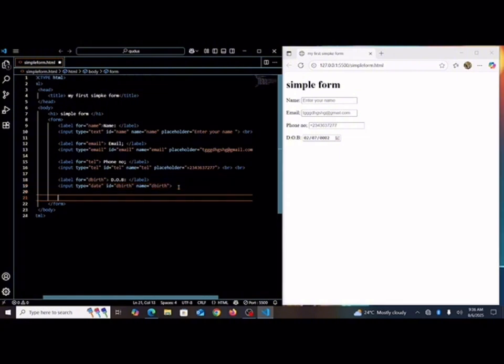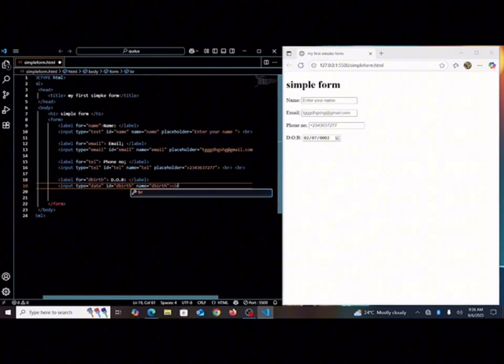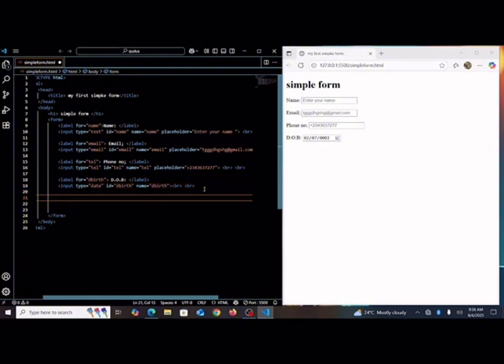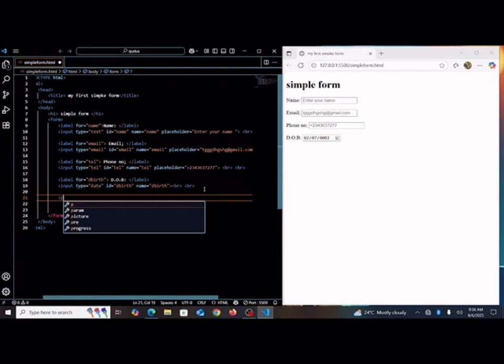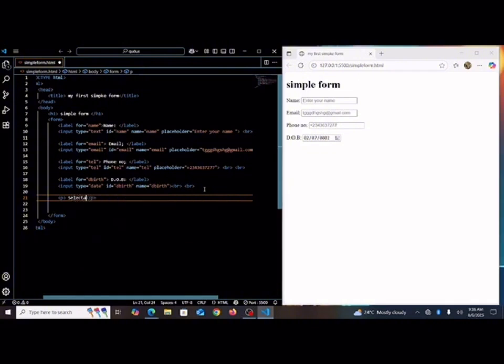Let's continue with this. Let's break the line, BR. Let's add BR to it. This paragraph explains this, as earlier. You want to select, well, let's just select gender. Yes, that is clear and straightforward.